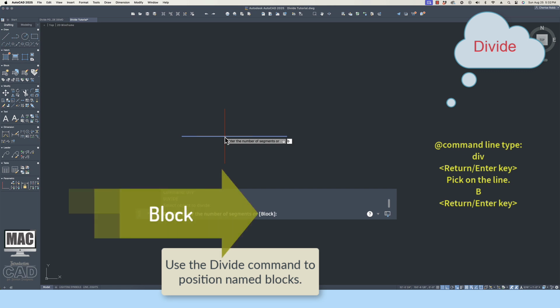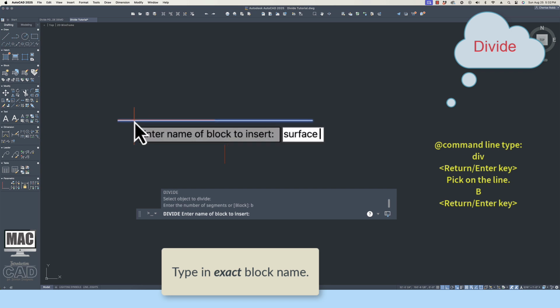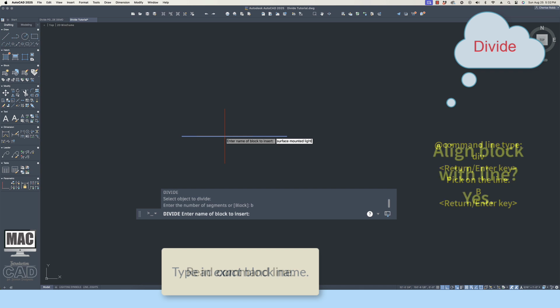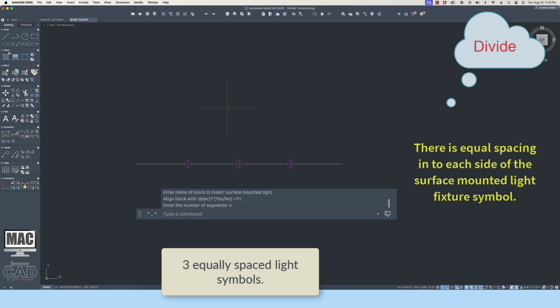Type B for block, enter. AutoCAD is asking you to type the exact name of the block you wish to insert. At the command line, type surface, space, mounted, space, light, enter. Read the command line. AutoCAD is asking to align the symbol with the selected object, which is the line. Pick Y for yes. AutoCAD next asks you how many segments between the light symbols. Type 4, enter. There are now 3 equally spaced light symbols along the line segment.